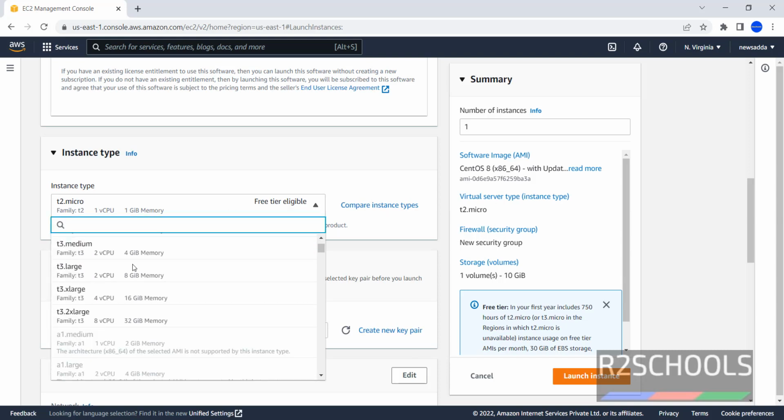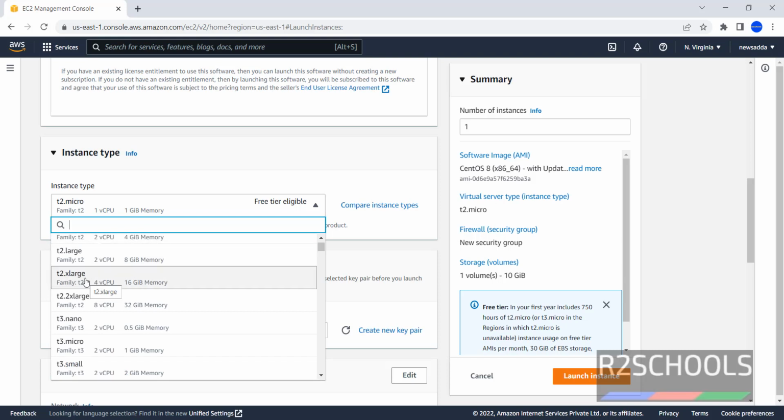We have different ranges. If you want 4 CPUs and 16 GB memory, then select T2.xlarge. If you want 2 CPUs and 8 GB memory, then select T2.large. Based on requirement, you select any one of them. If you select more RAM and CPUs, charges will be more.